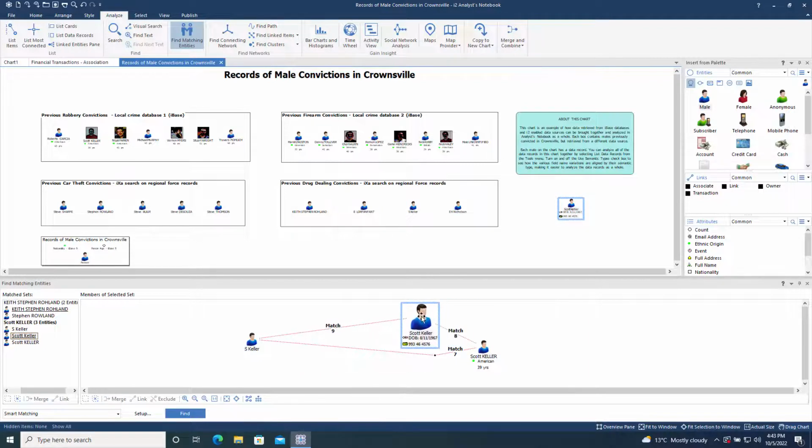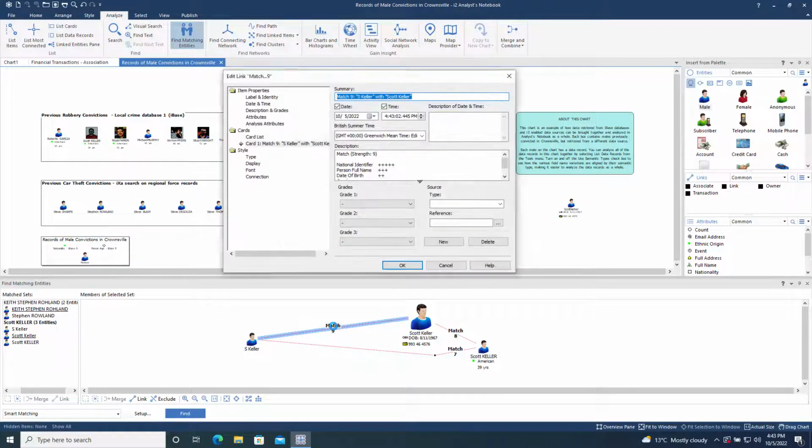We can see that this Scott Keller record has much stronger matches to the existing records, with scores of 8 and 9. If we look at the match properties for the score of 9, we see that the matching values for the national identifier have contributed significantly to this match between S. Keller and Scott Keller, giving it the highest score possible.